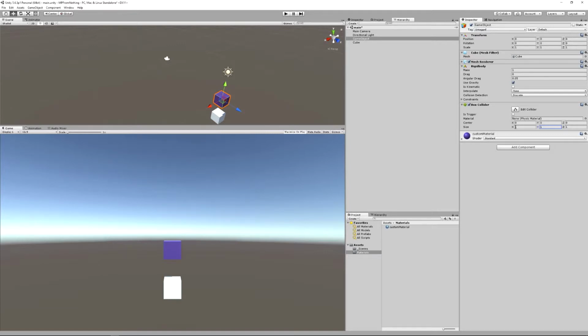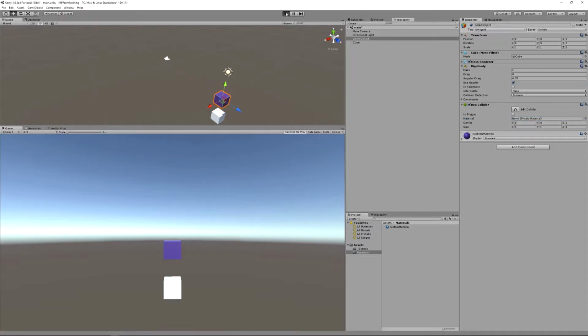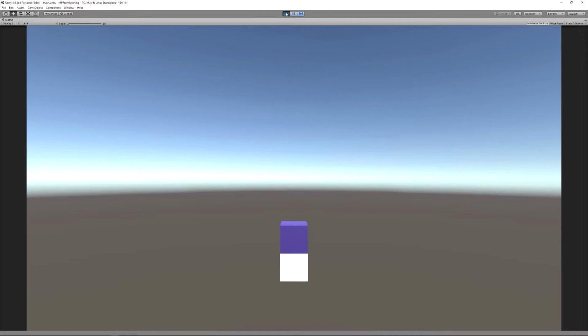You can also see a slot for material on this Box Collider. This is not the same kind of material as what is on the mesh render, but is another type of material called a physics material. I will go over this more later, but for now, let's just press play again to see what happens. As you can see, the cube now stops instead of continuing to the other cube.